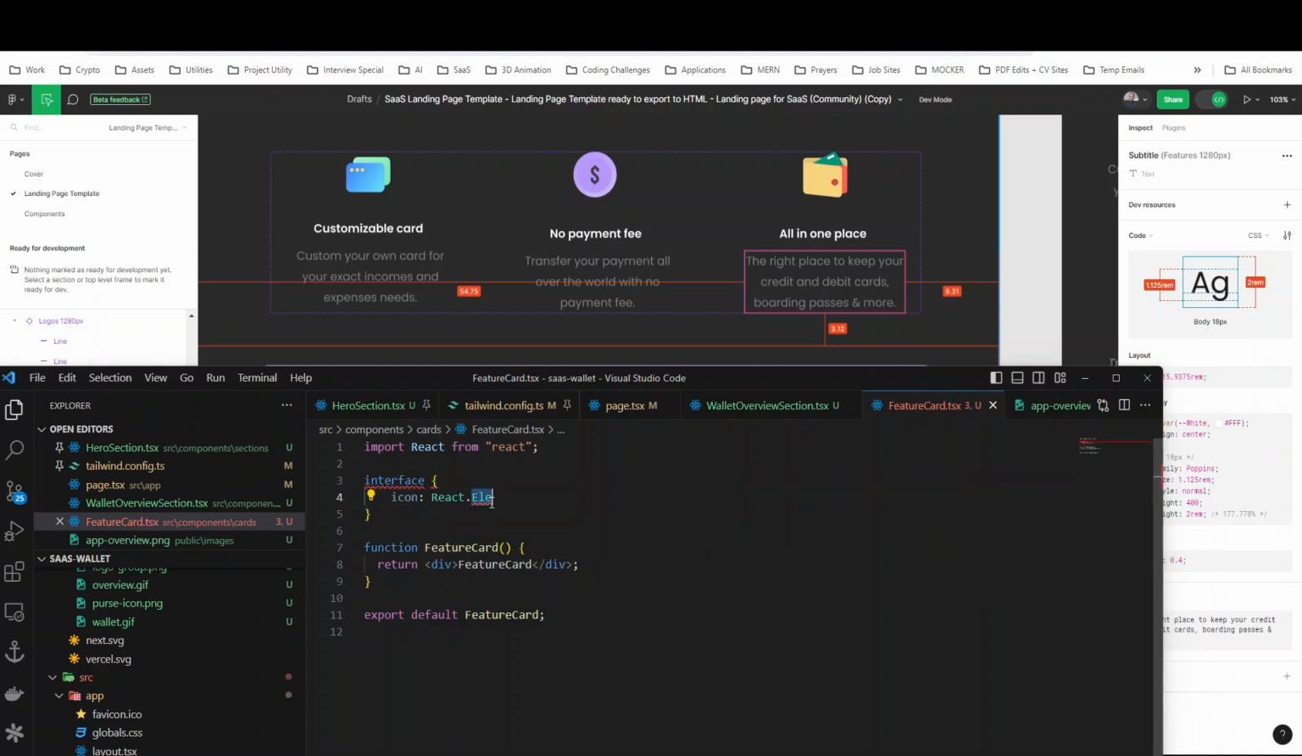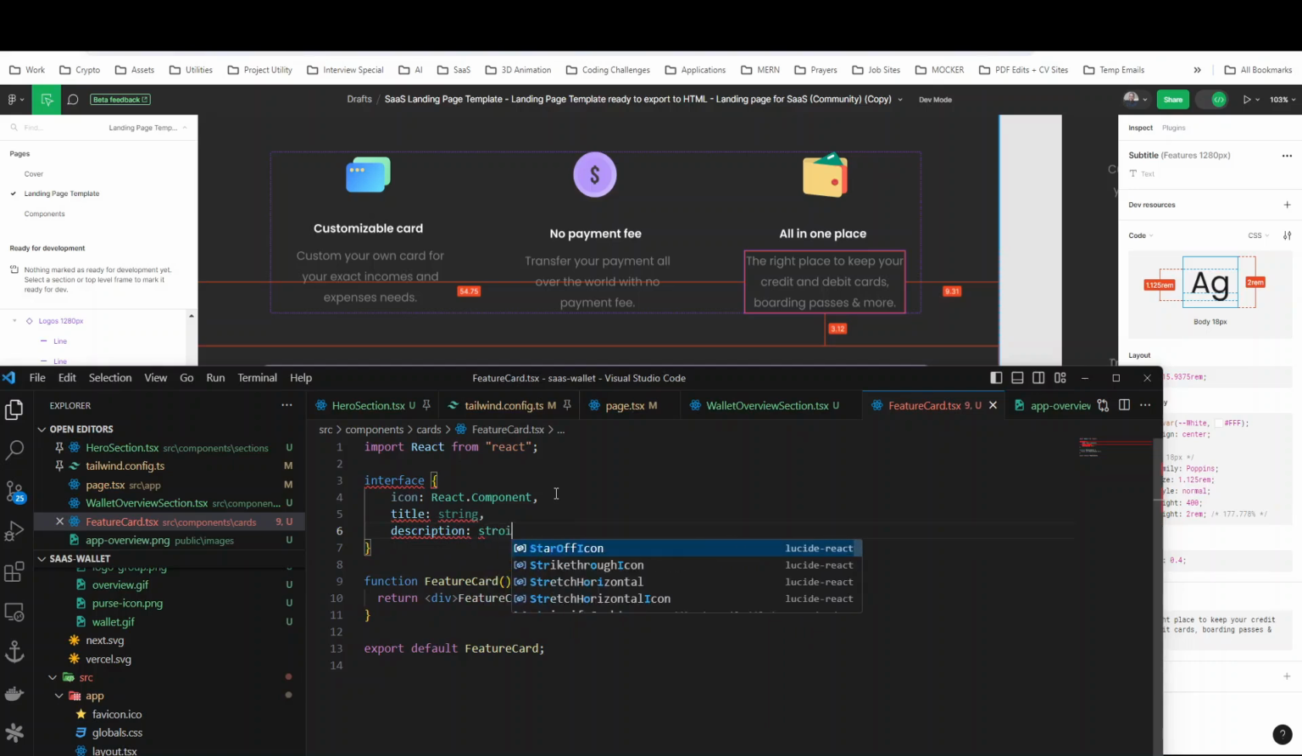React. Dots. We add children, we add a component, we add a fragment. Right, so we have the icon. So what else do we have? We have the title and obviously the description as well. So then the description is definitely a string, of type string.